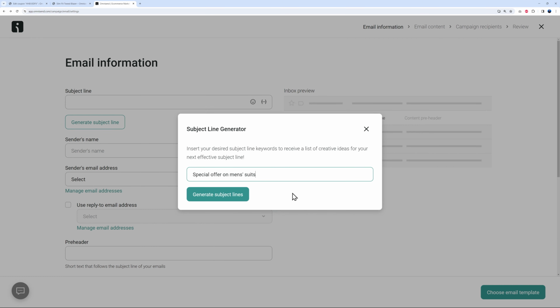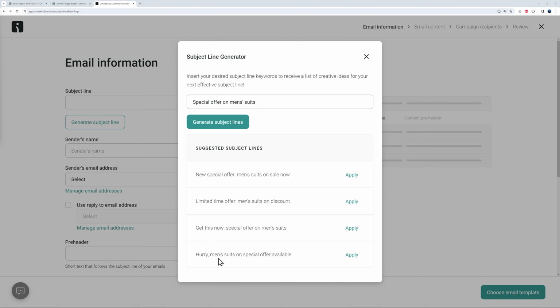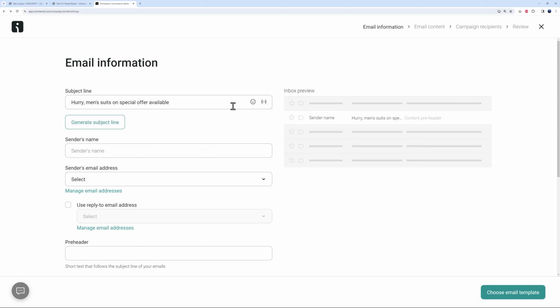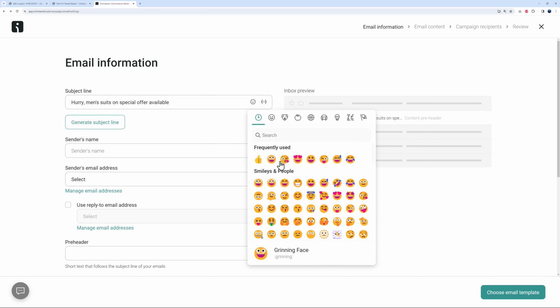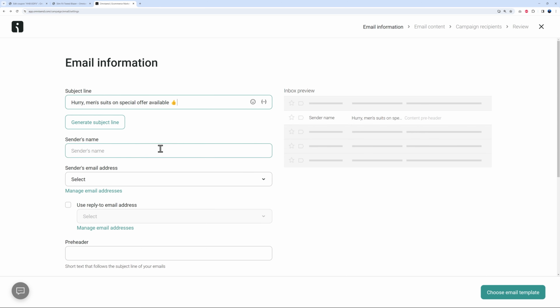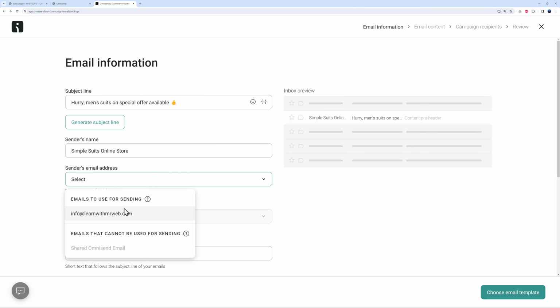So I'm just going to type a prompt here. So special offer on men's suit. So generate a subject line, and then you will get a few different options. If you like any of them, click apply, and that's basically it. So I'm just going to add an emoji as well, just like this. So the sender's name, we're going to put, for instance, the name of your website and maybe what you do, and then you have to select the email address you're going to send it from.